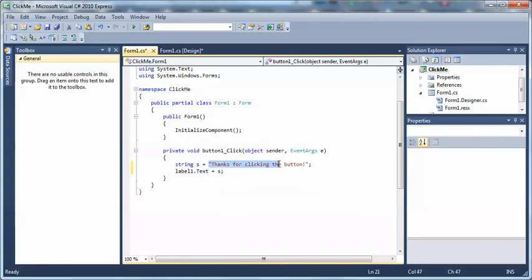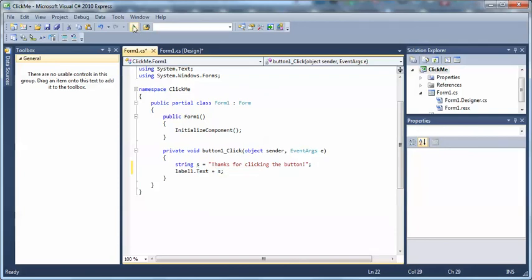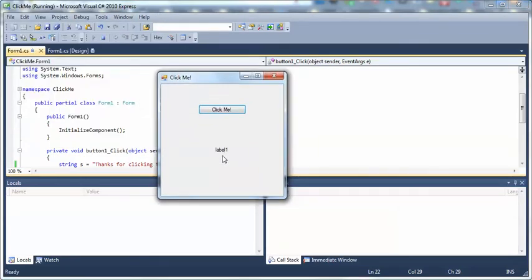Now you might be thinking, well, why don't we just use that text directly like this? And yeah, we could do that, but you know what? Sometimes it's better to have a variable like this because you might use the variable in more than one place. So let me just go ahead and put S back in there. Right, let's give that a shot. Okay, there's my program. We've got the label. Let's click the button, and sure enough, the text right there, label1, does go ahead and change to the value that we had stored in variable S.